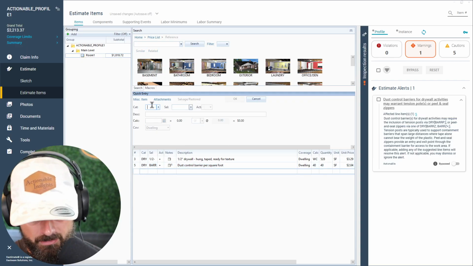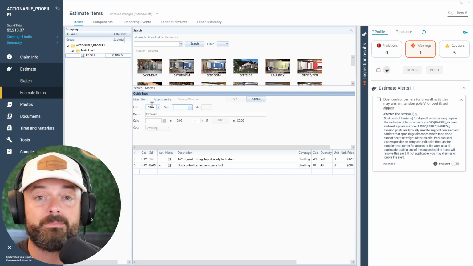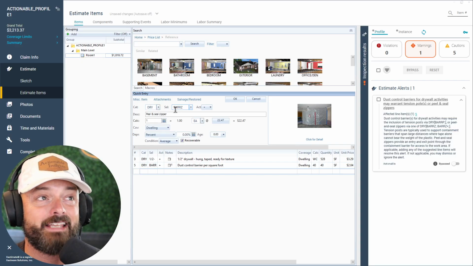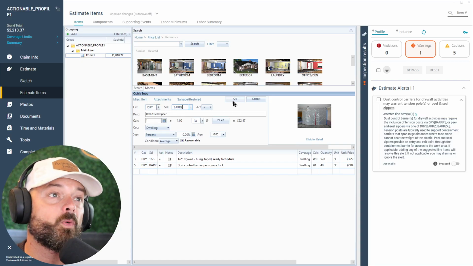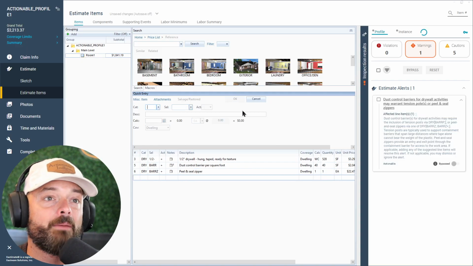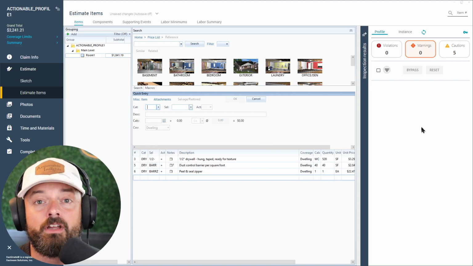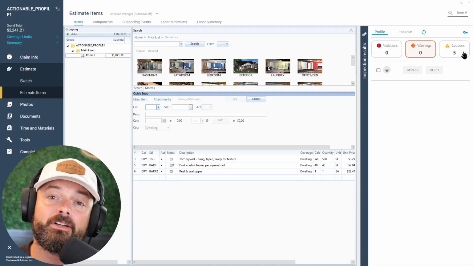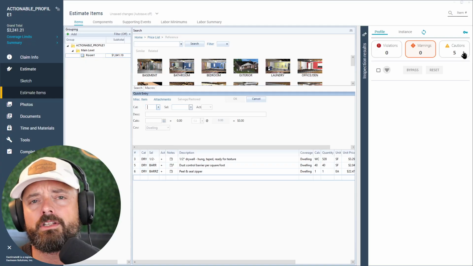Glad that got mentioned. Sometimes when you're estimating, you get in a rush, you forget things. That does happen. So we're going to drop this in here, DRYBARRZ. I'm going to hit OK. That has resolved. So right now our estimate has 0 violations, 0 warnings. I'm going to jump over here to the cautions tab. We're going to take a look at that.